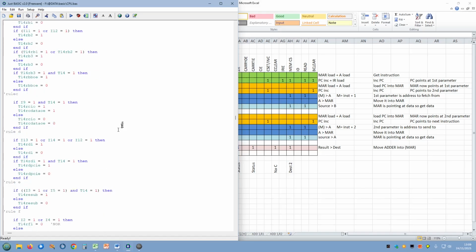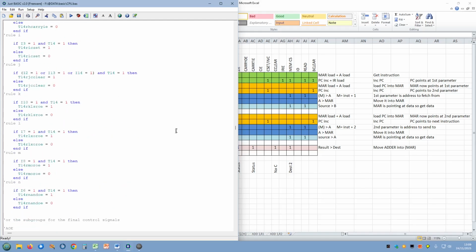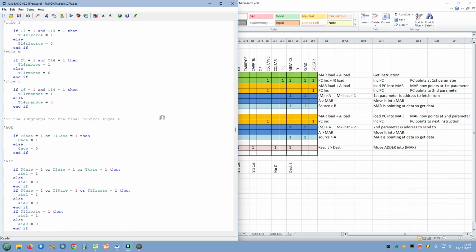Then you've got rule B and all of them. So come down to rule F, that'll be on the next card, physical card. And it's just laid out exactly the same.